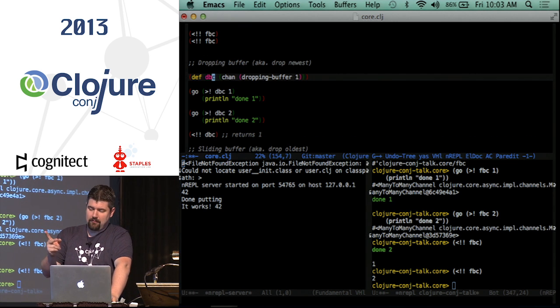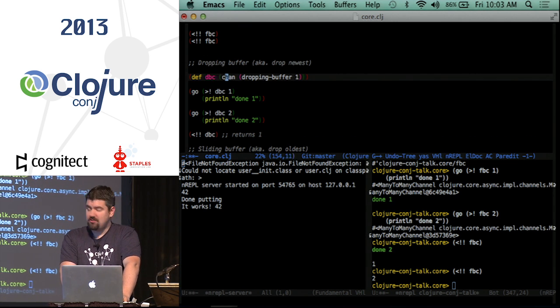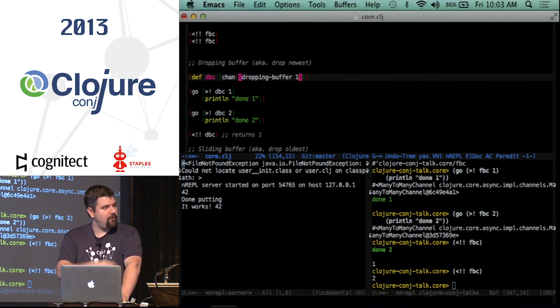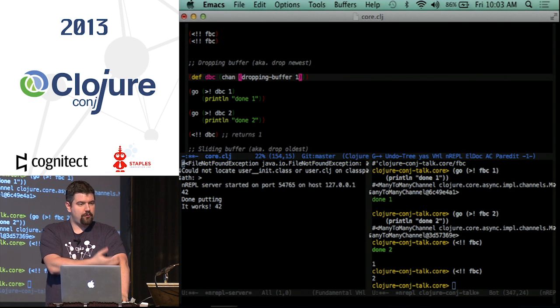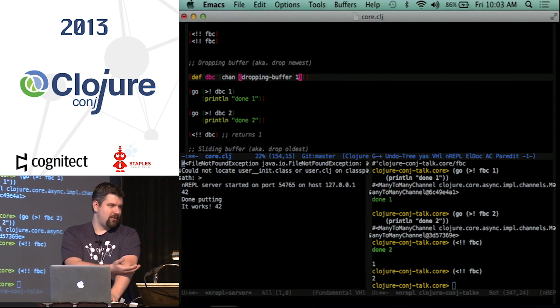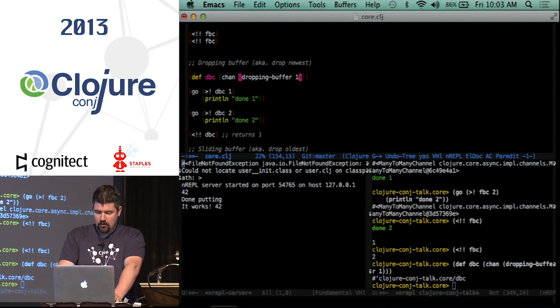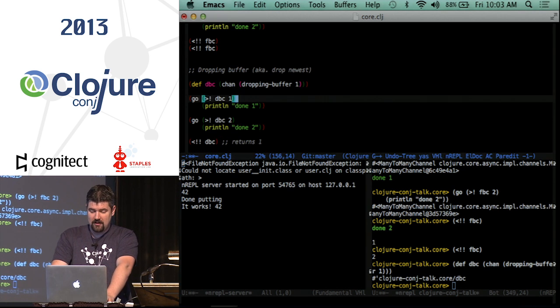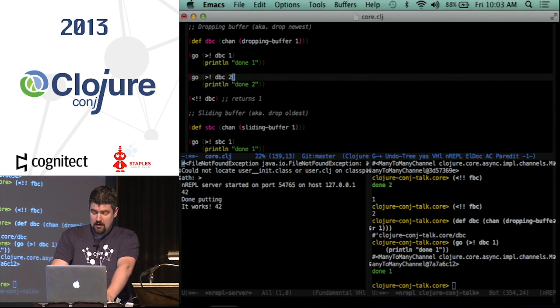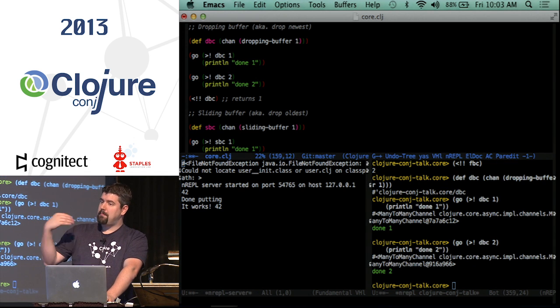Now there's two other types of buffers that we can pass directly to channel. A dropping buffer is the first one. And this says, when the buffer is full, just start throwing away any new values put into the buffer. So we can create a dropping buffer channel, put the first value, put the second value. Now these are called unblocking buffers.